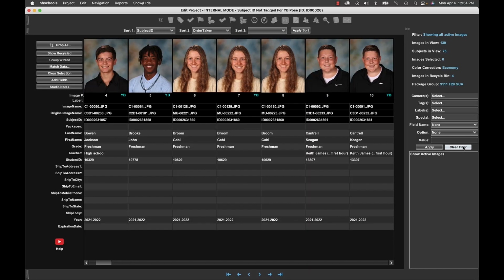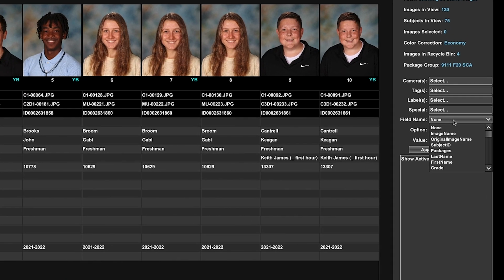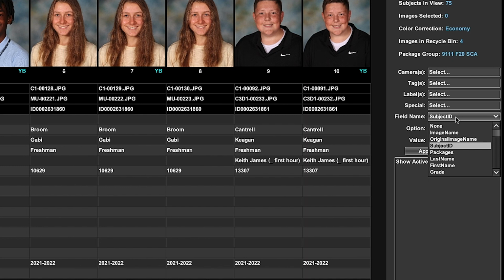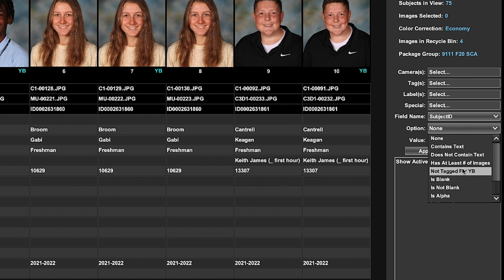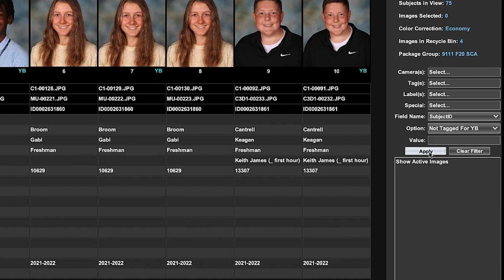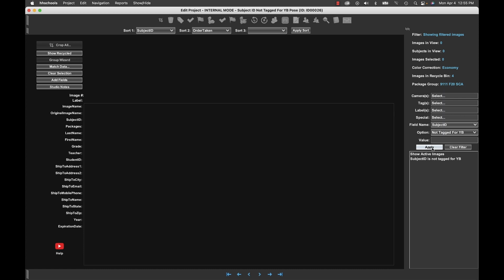I have at least one image per subject that's been tagged for the yearbook. That gives you an easy way to verify and validate that you've done that. One other way you can check that, I'll clear this filter, and we can run the filter that we ran initially by selecting under field name subject ID and then selecting not tagged for yearbook, clicking apply, and as you can see, none of the images are in that view. So everybody's subject ID has at least one image that's tagged for the yearbook.